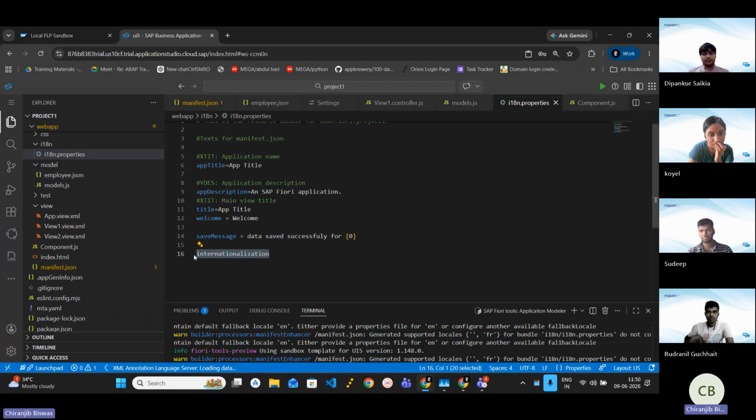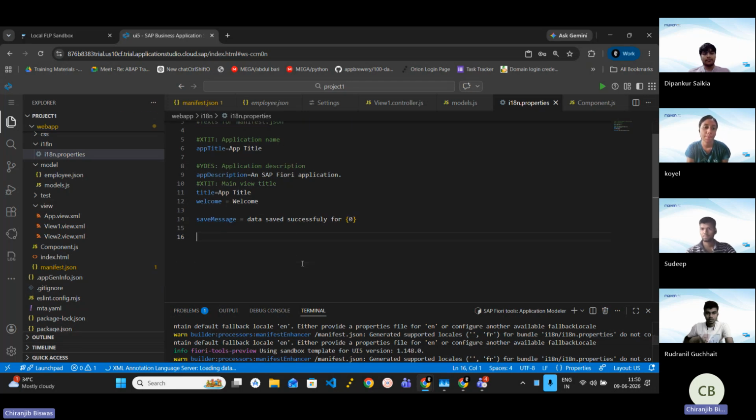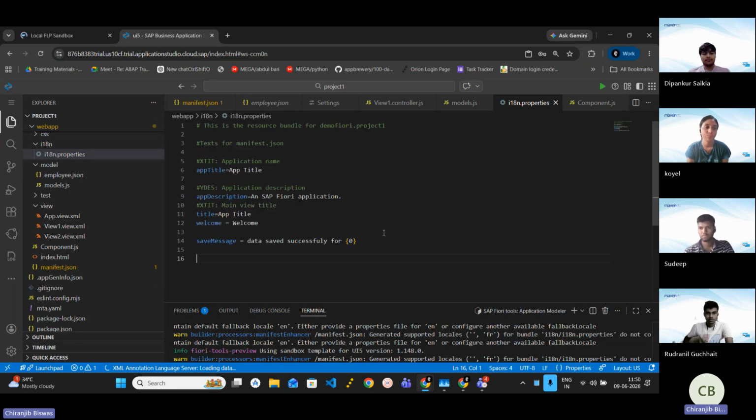Now, I guess I've told you why we use this file, right? Can you just recap once why this file is being used? Language. Yeah, language. So depending upon the language, we can use this file.